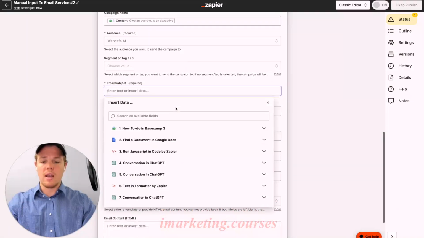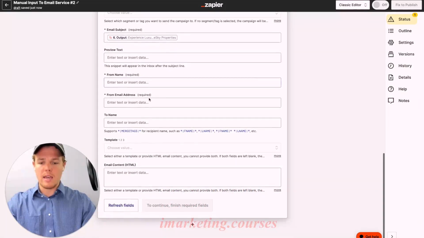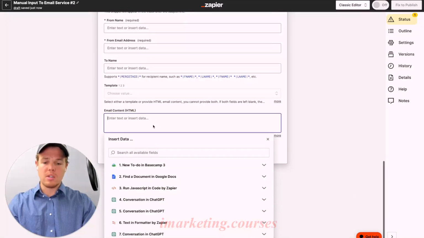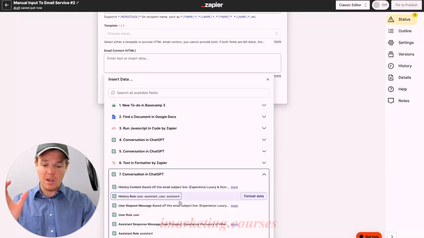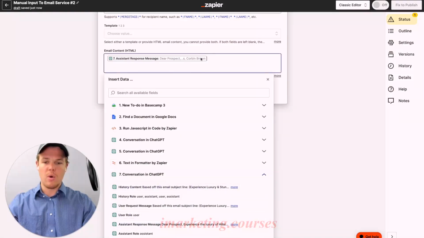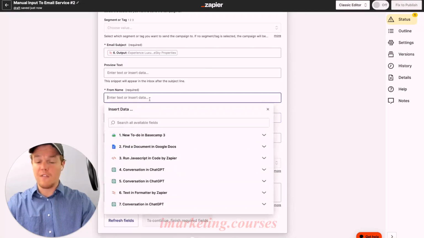For now, we're going to add our subject, which would be the formatted text we had earlier. We're going to add the email content. In this context, it is requesting HTML, so make sure to learn how to do HTML for your outputs. From here, though, I'll put in our ChatGPT output, and then we're going to choose our from email address and our from name.